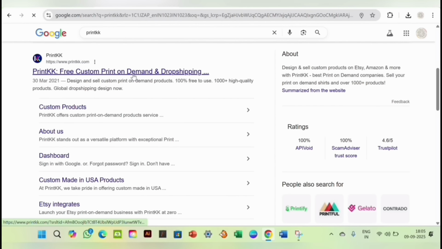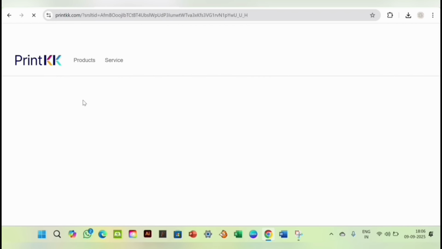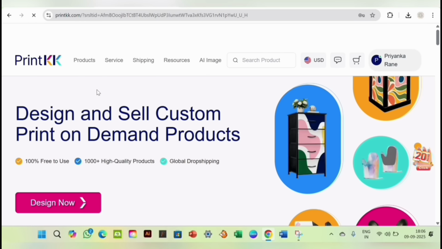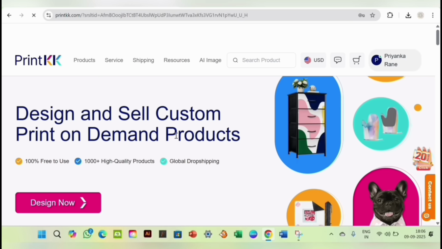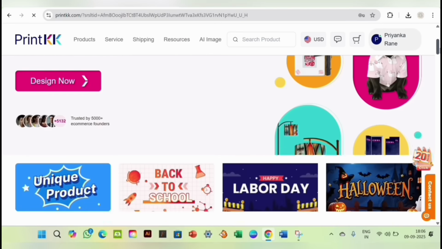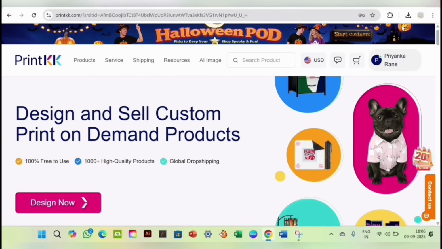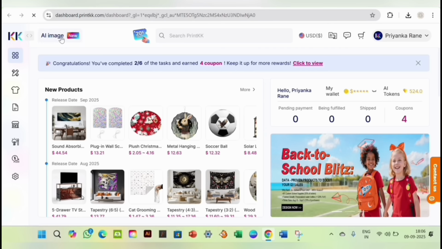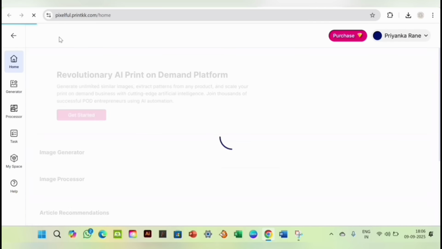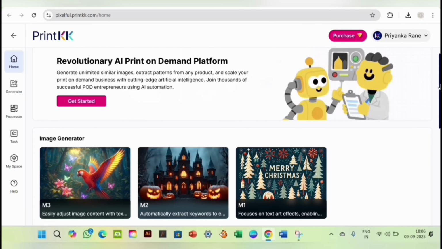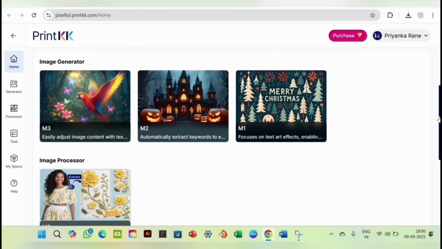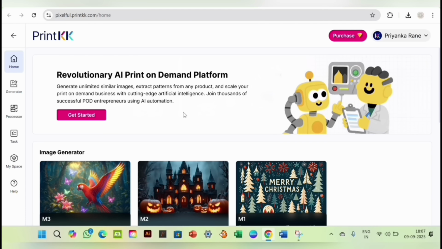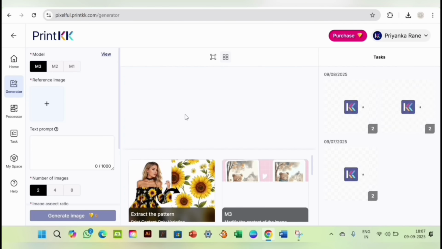So let's start. Let's go to PrintKK.com, and as you guys can see, the website is super cool and easy to use. You guys can create a free account here. As I already have my account, I'm just logging into my dashboard. Now let's head straight to the AI feature. We have different AI models here, and let's get started.